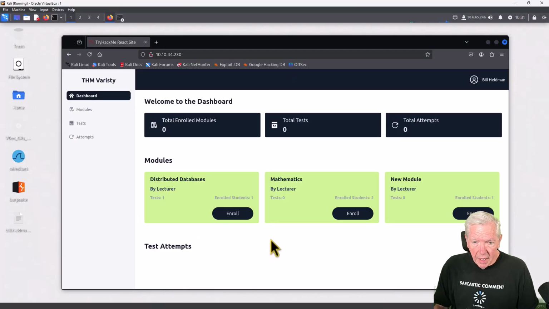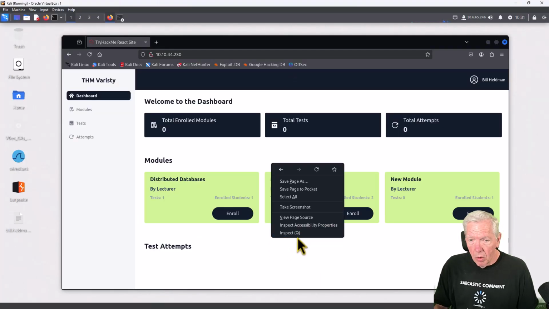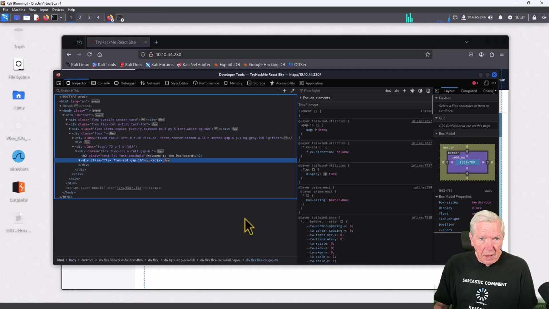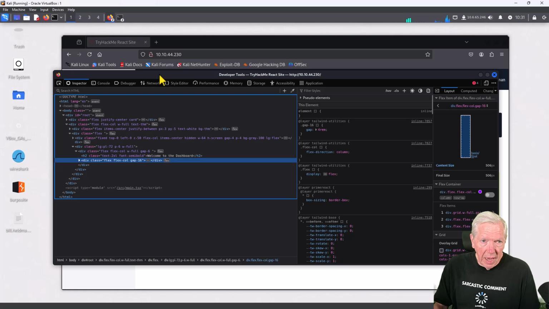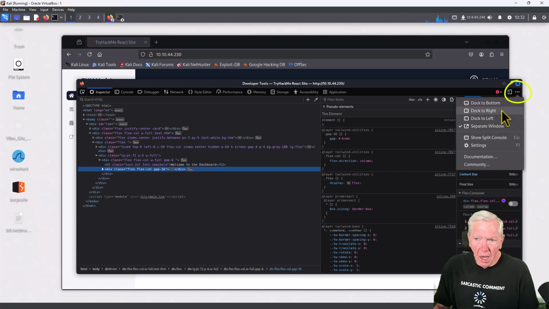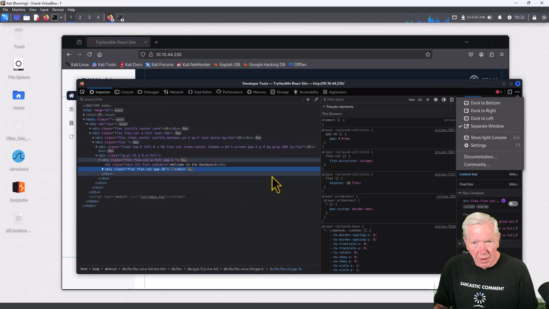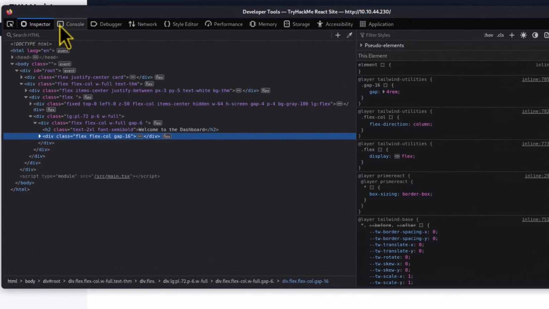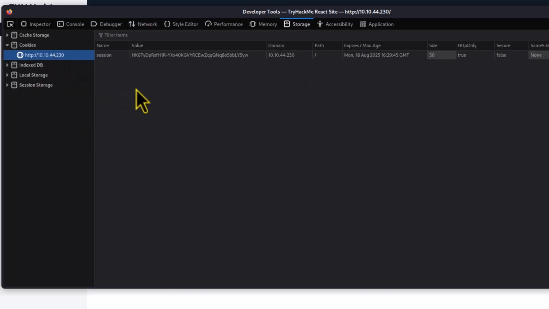I can right click and say inspect, or Ctrl+Shift+Q brings up the inspector, or F12 works. This is what the inspector looks like. Now I have it in a separate window here, and I want to show you how you get to that window. If you click the ellipsis button here, you can dock it to the right, to the bottom, to the left. I have it in a separate window because I needed a little bit more screen real estate. And here are your tabs: inspector, console, debugger, and so forth. We're going to go to storage, and we're going to see that a cookie has dropped here, and it's looking at the root of the site here.